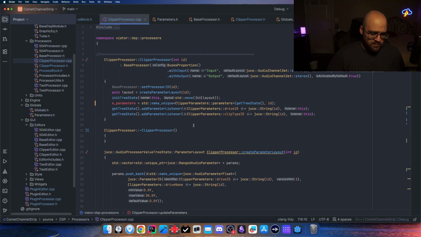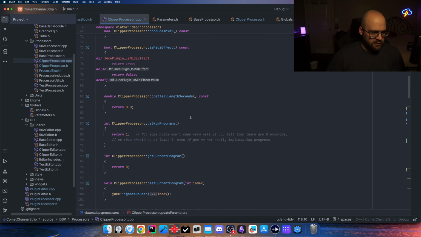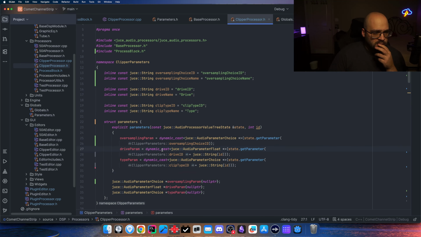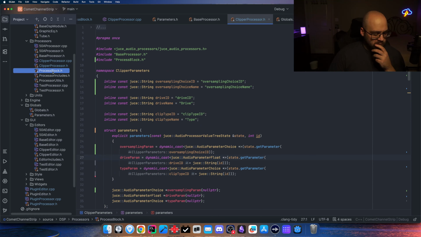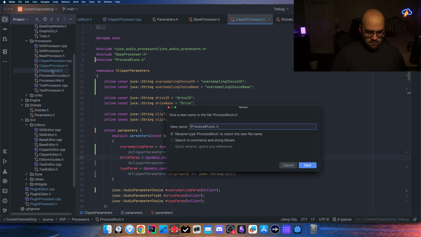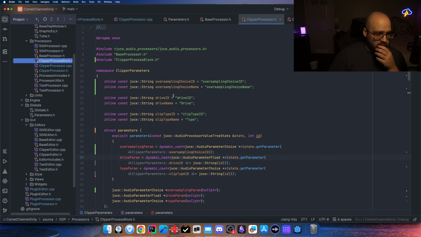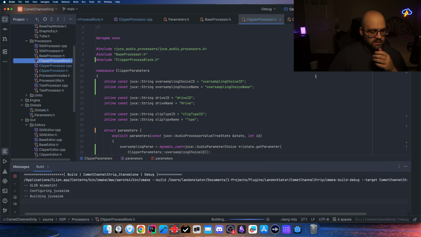Is that it? I'm sure I'm gonna have some compiler errors, some stuff I looked over, but oh, also I need to change the name process. This needs to be Clipper process block. And then let me build right here so I can get a lay of the errors if there are any.